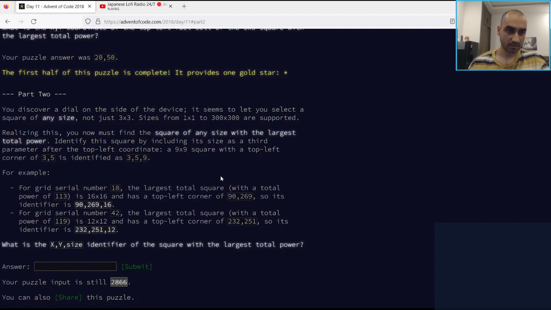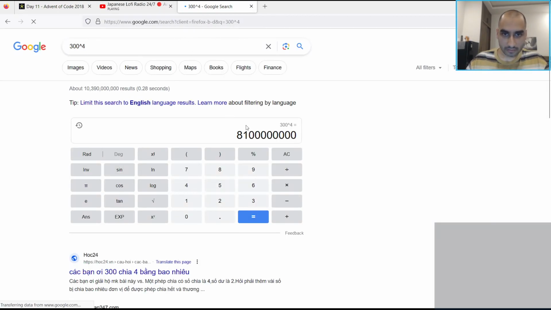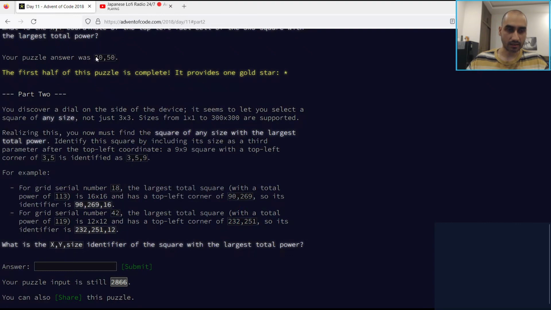Because it's going to be... Oh, it's 300 by 300 by 300 by 300 in the worst case. What's that? 300 to the power of 4. $8 billion, but it's not going to be that much. It's going to be less than that because a lot of the rectangles are smaller. So could we actually do it? We could try. But yeah, we're going to have to do something efficient here. Ugh. I just hate having to be efficient.